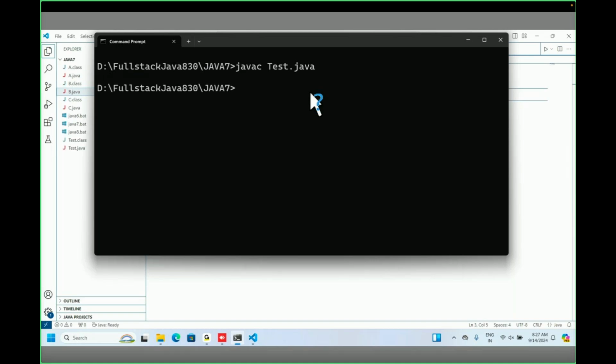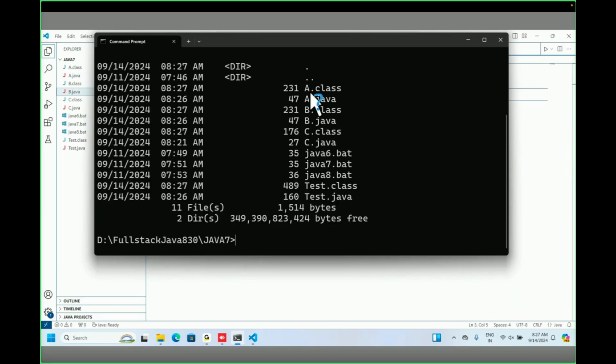Click on the enter button. Now open this directory with dir. How many dot class files are we able to see now? A dot class, B dot class, C dot class, Test dot class. While creating Test dot class, A dot class file is created. While creating A dot class, B dot class is created. While creating B dot class, C dot class is also created. Do all of you get my point or not? This is the point we have to understand.